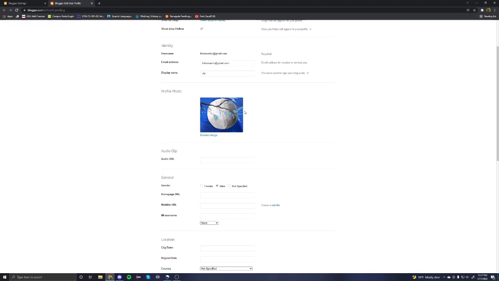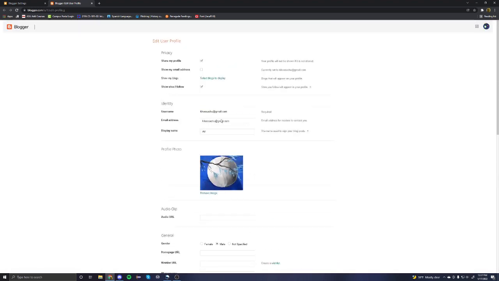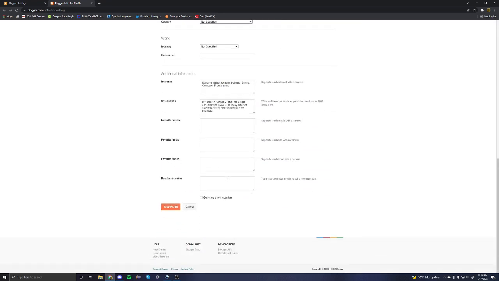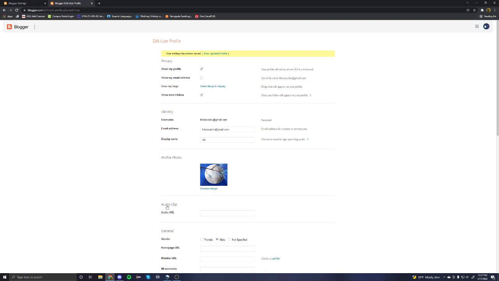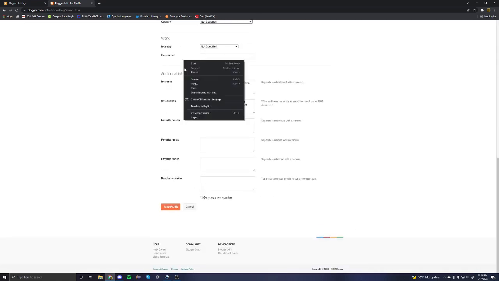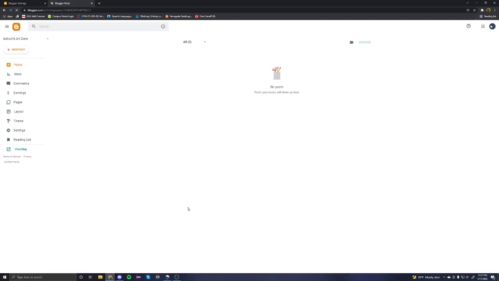And that's it. So I would say that's all I'm going to go over for editing the user profile. But I would say look at it in your own time to find other things that you might want to change or add on to. So now we'll click save profile. And then once it says up here, your settings have been saved, you can click cancel. And now we're back at the blog website.